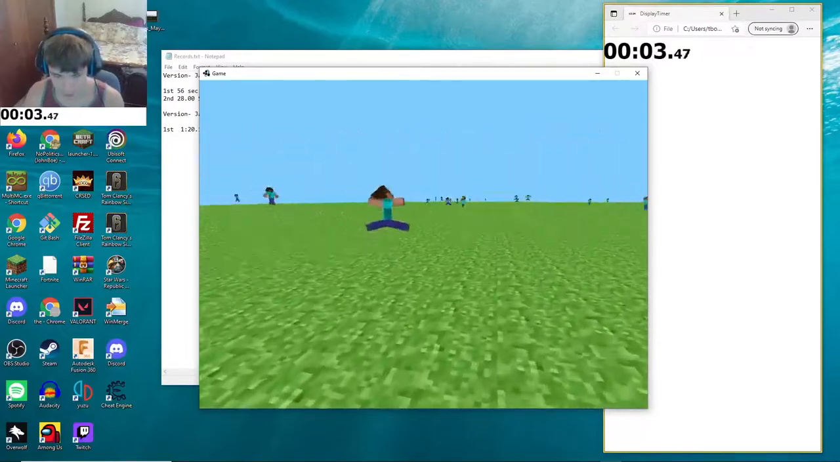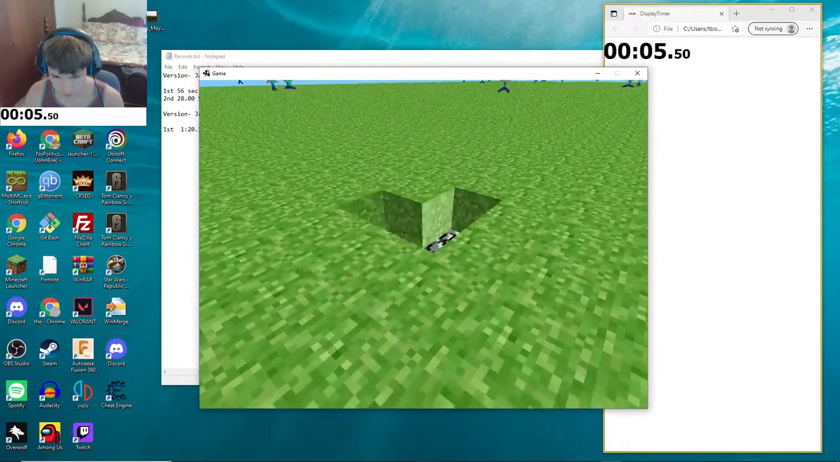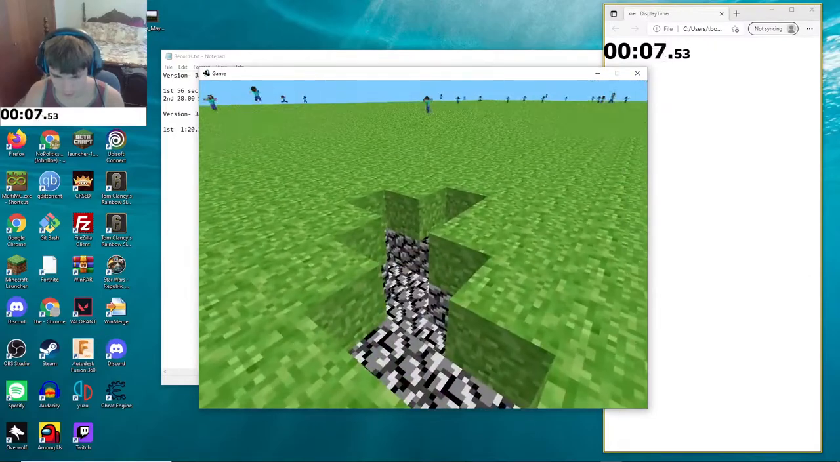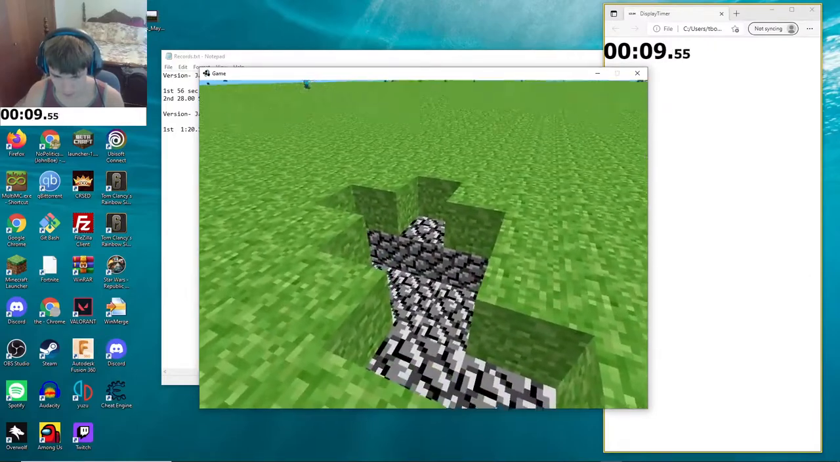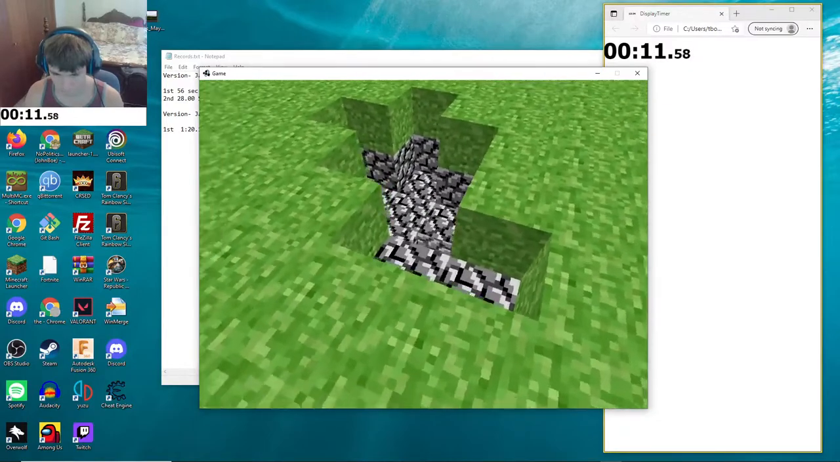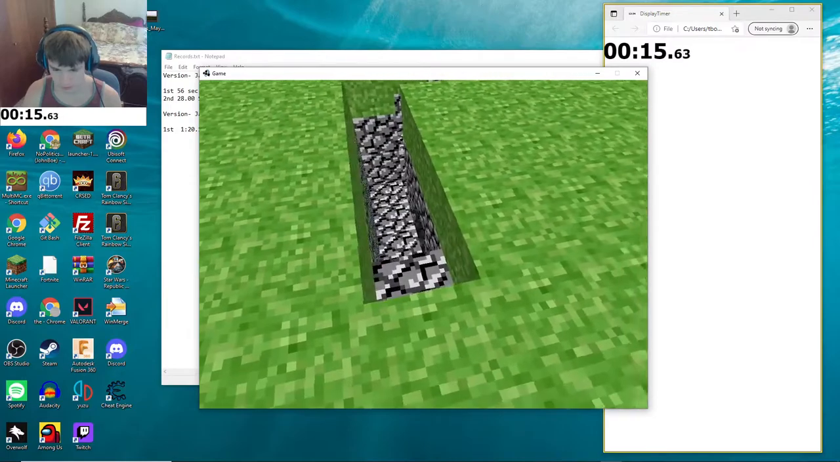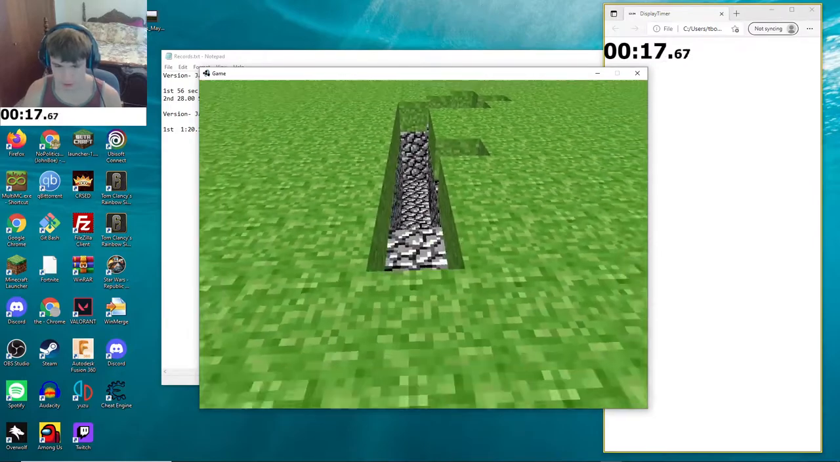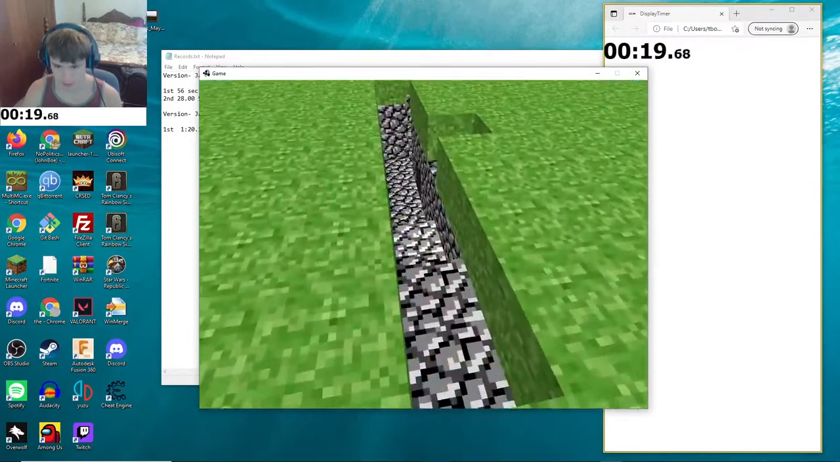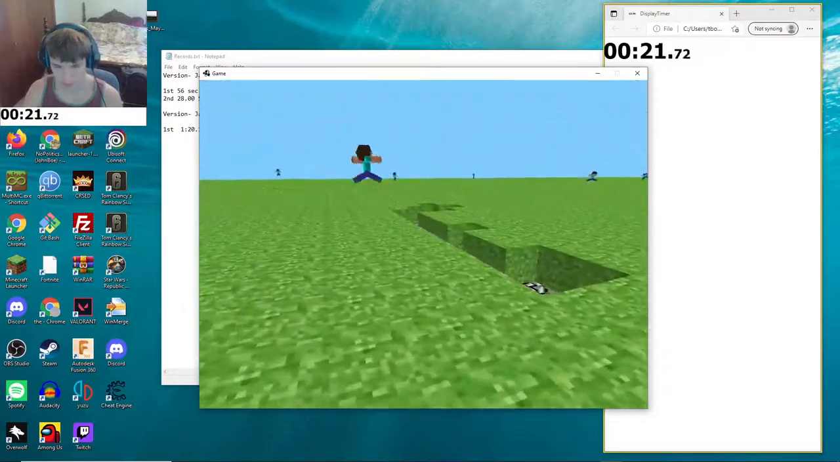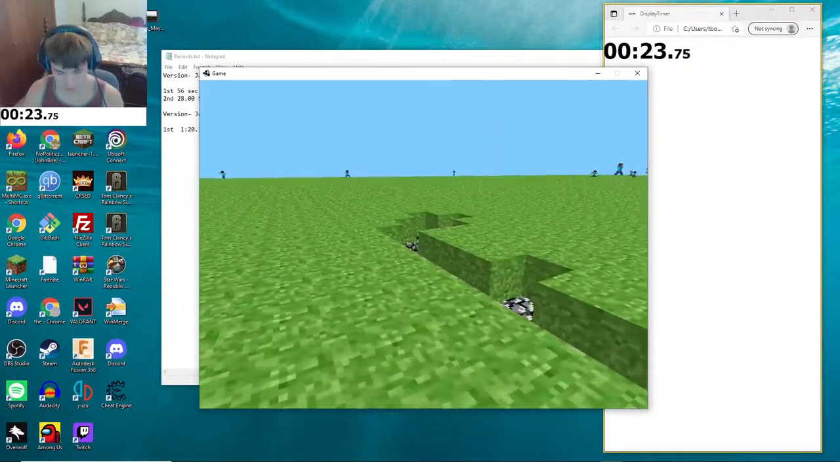All right. So they'll spawn randomly around me. All I have to make sure is that these are two blocks gapped. Come on. Yes.